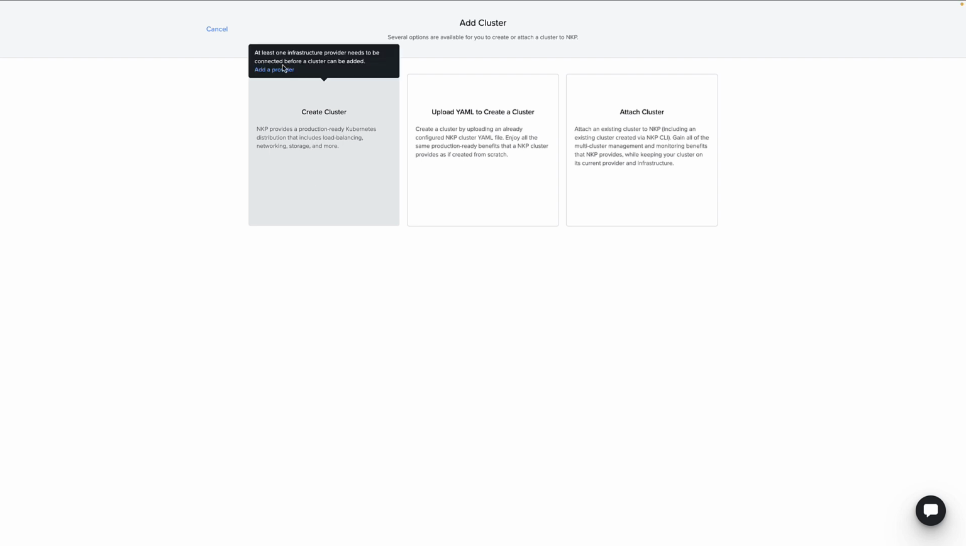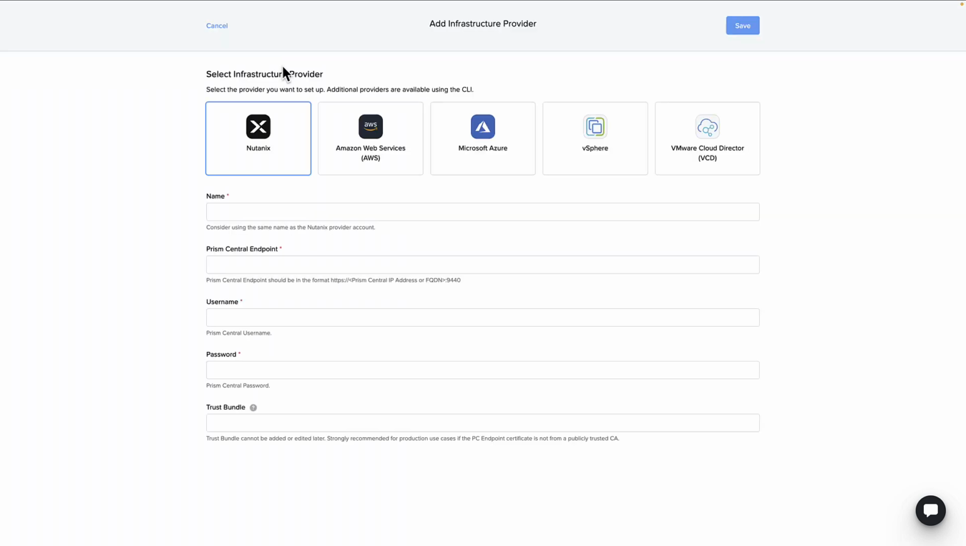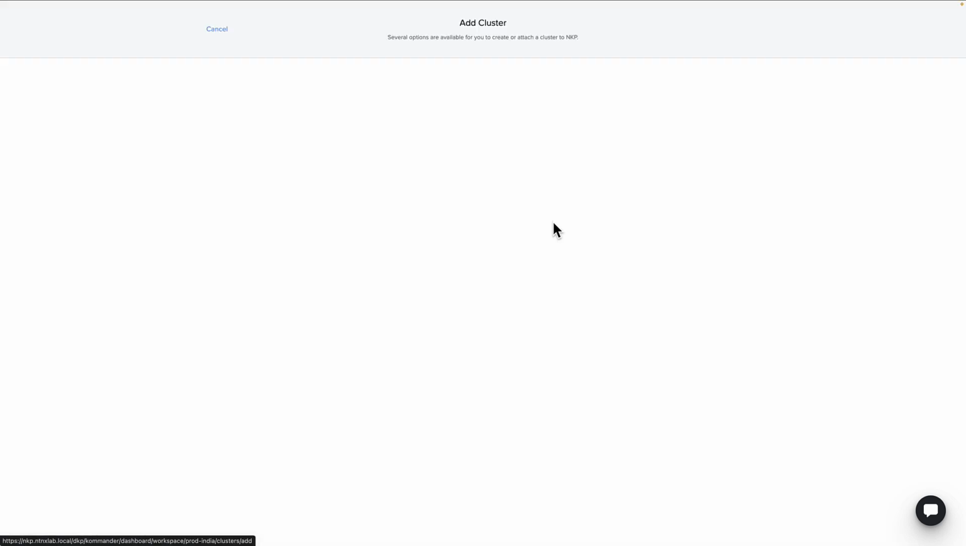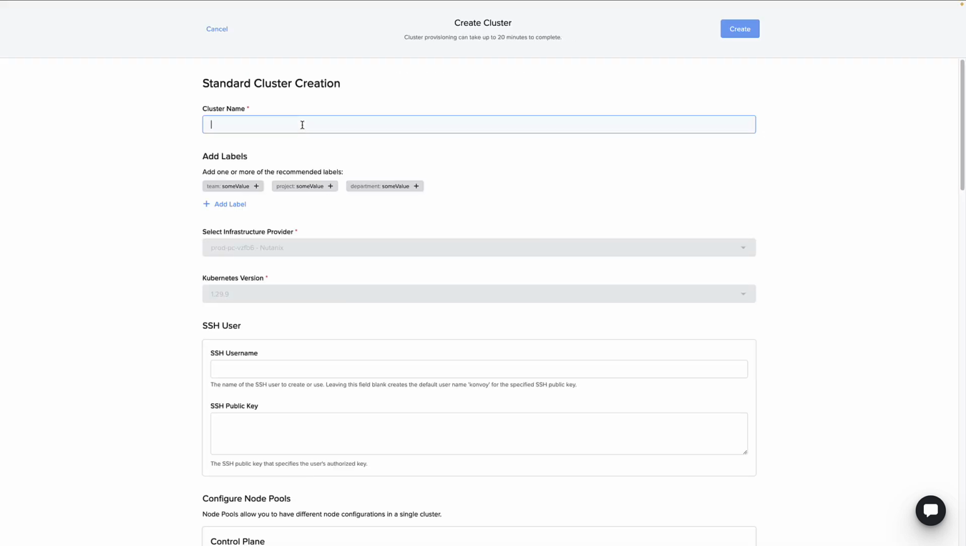Selecting the Create cluster will prompt you to add a provider if not already created. NKP supports multiple infrastructure providers out of the box and can also run on bare metal. As part of this demo, we will add Nutanix Prism Central as the infrastructure provider. Once the Prism Central infrastructure provider is added, let's create that new cluster.